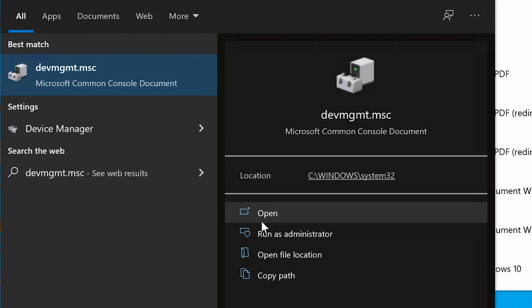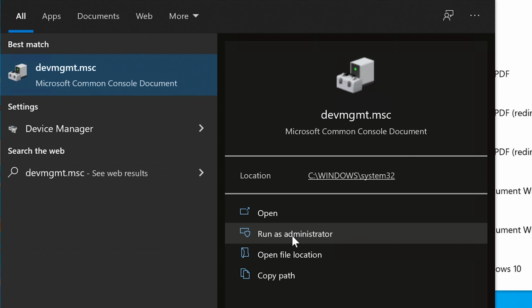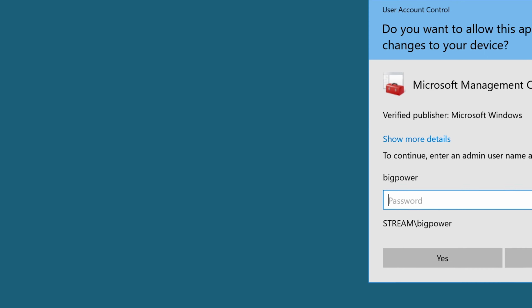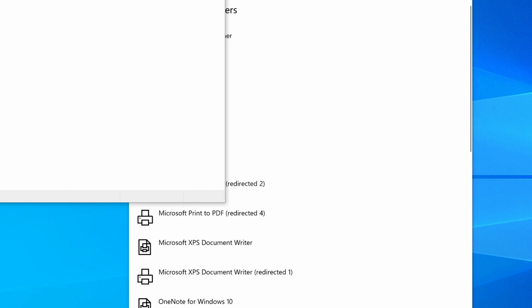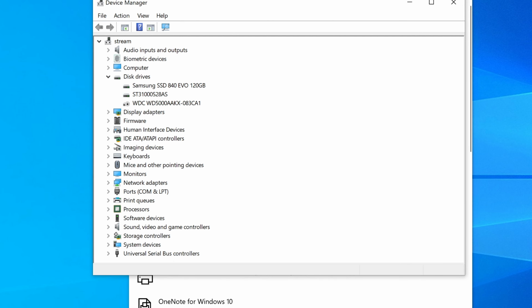devmgmt.msc, and then you can run it as administrator. You see how it comes up right here? It's in System32. You can browse through it. See Windows System32. That's where all of your Windows executables are, including Control Panel, all these things that are part of the function of Windows. So you can just select Run as administrator, and now I can type in my administrator password, and now you have it open.